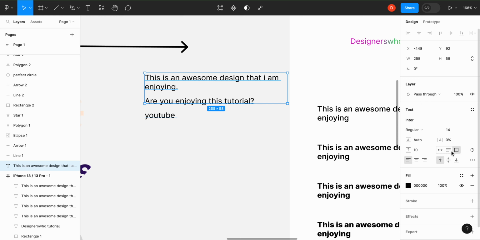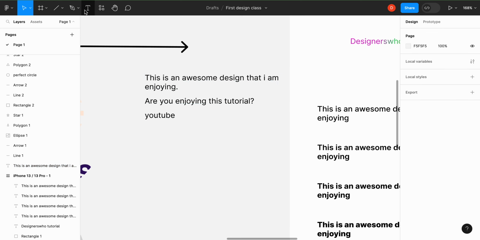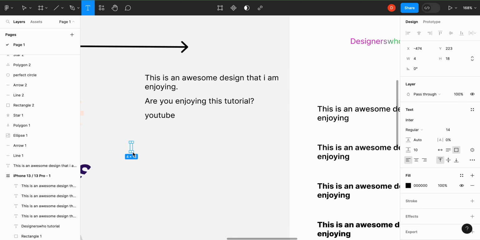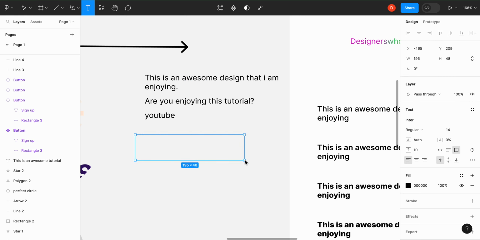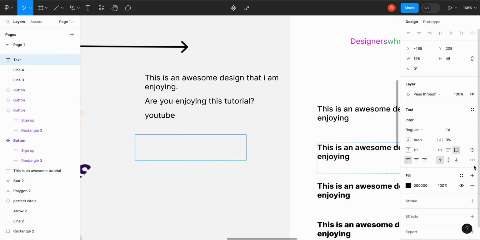Now let's go into the next thing, which is the auto width, the auto height, and the fixed size. When you create a text box, this is the fixed size because you created this text box yourself. This is the size you want, the size you want the text to be inside this text box, right? That is the fixed size.